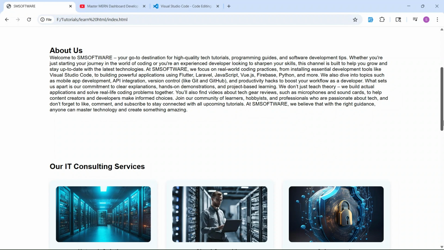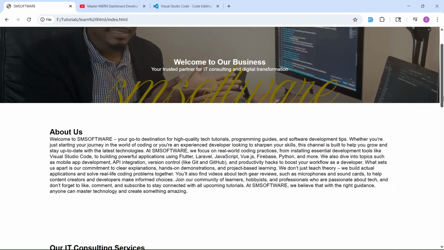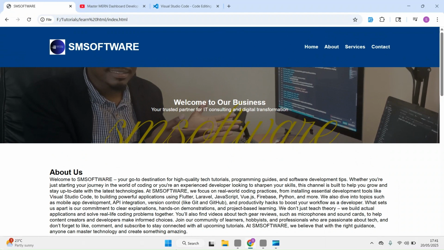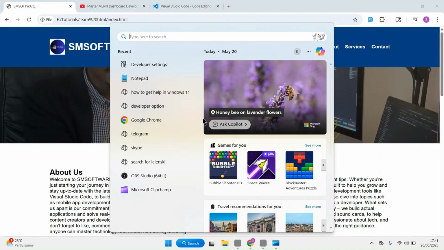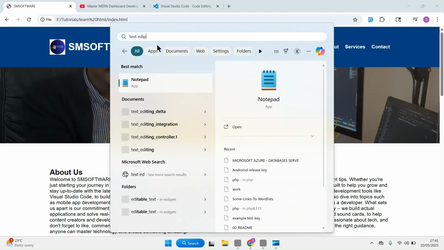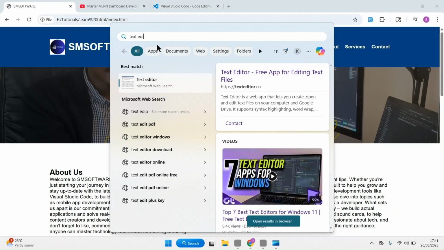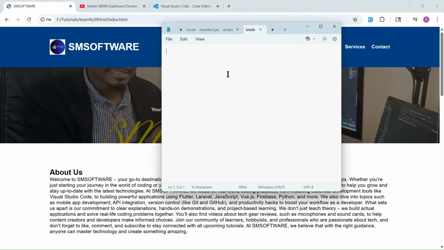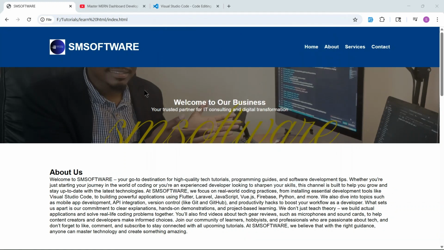HTML. All right, so to set up our computer so that we can start writing our HTML, we need a text editor. By default, there is a text editor on your computer. If you search for text editor, you get this Notepad there. But this is not professional for you to write code. So I'm going to show you the good one.